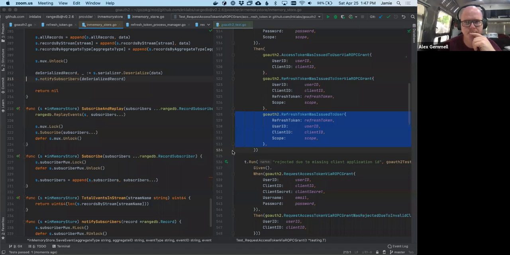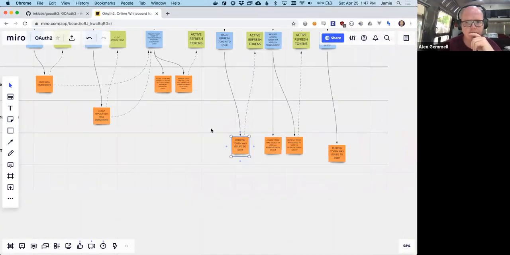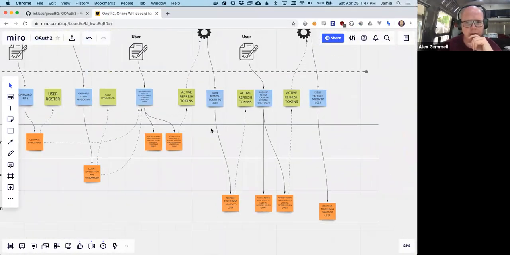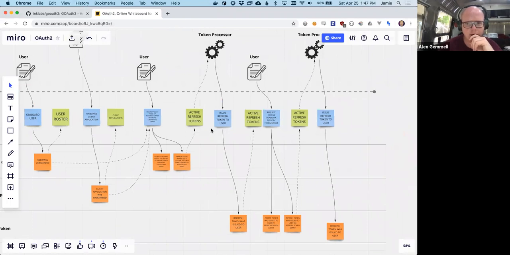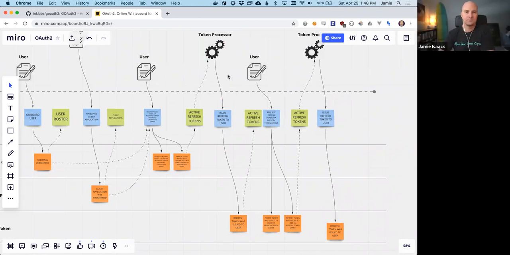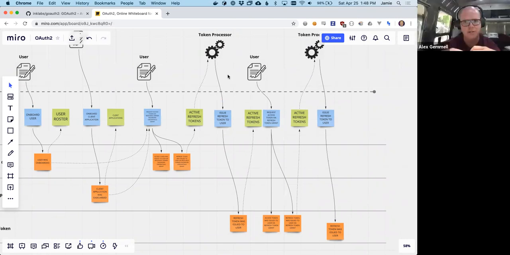I have a question. Could you go back to your diagram? Forgive me if I missed some of the things that were said by Adam and yourself, Jamie. Your process manager, the token processor that you have here at the top, in the code, it looks like that was your projection. The process manager itself was projecting that event.